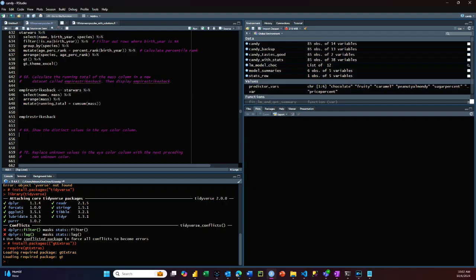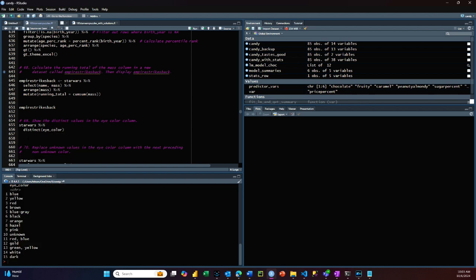Number 69, show the distinct values in the eye color column. Star Wars, pipe, distinct, eye color. So here we have the distinct eye colors, 15 of them, some strange ones, pink, green, yellow.